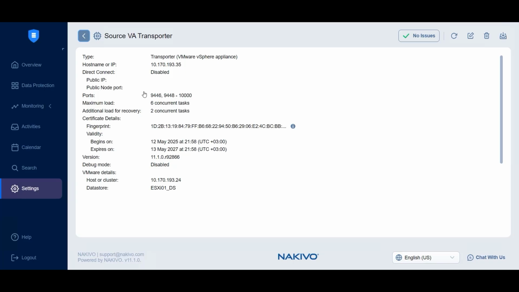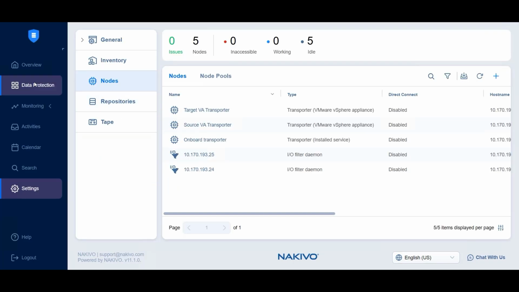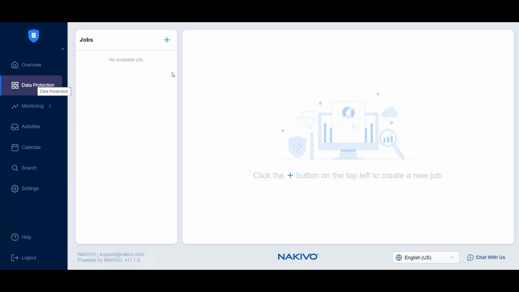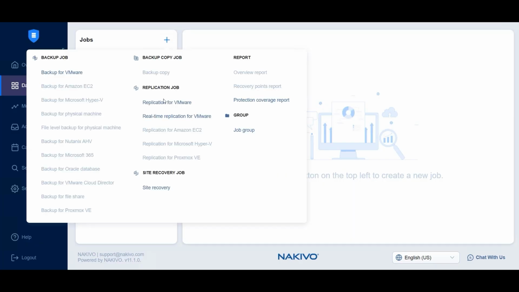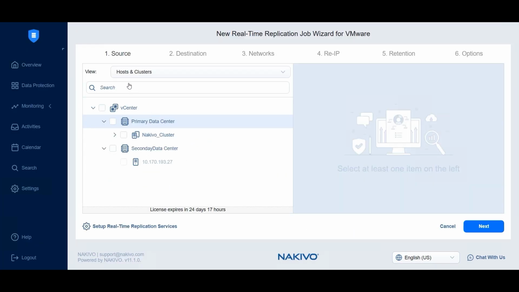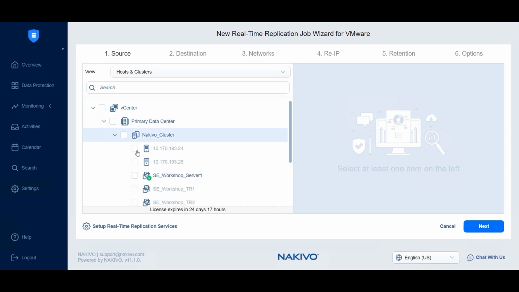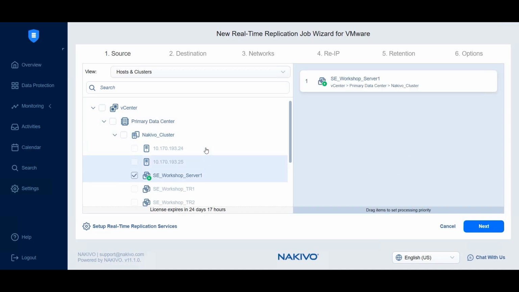Now move to Data Protection to create a real-time replication job for the VM. Click plus and hit Real-Time Replication for VMware. At the source step, using the hosts and clusters view in the primary data center, select the virtual machine with the applied VM storage policy. Note that I cannot select other virtual machines because the VM storage policy is not applied to them.